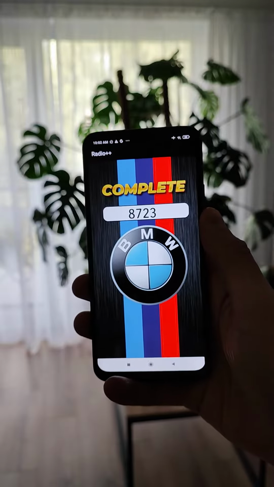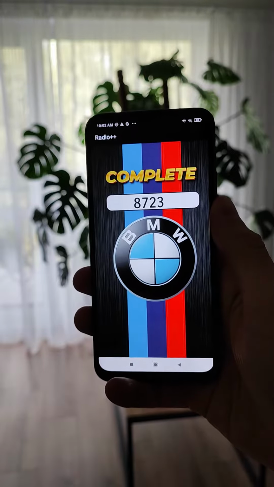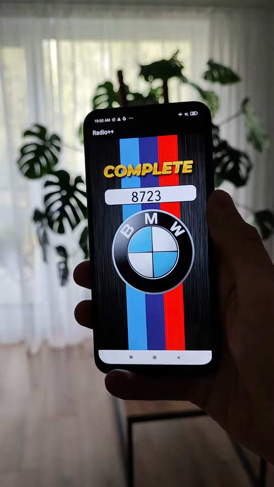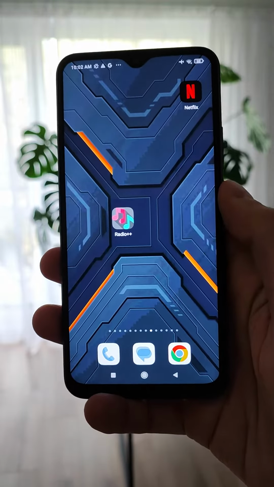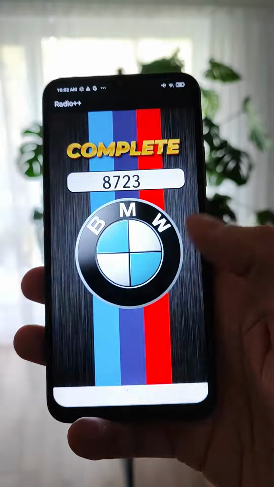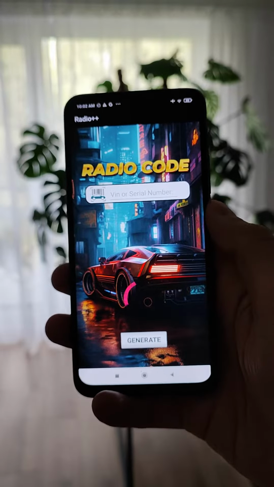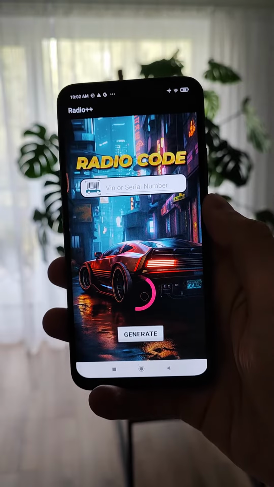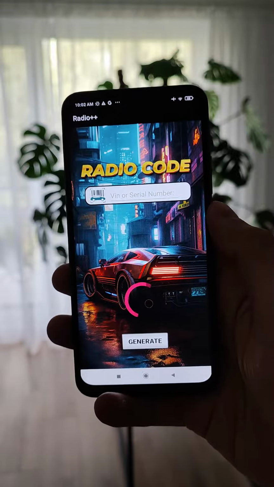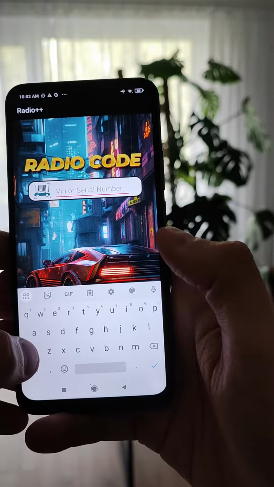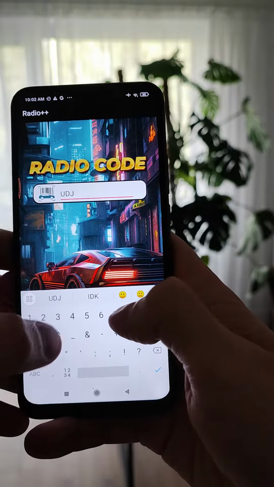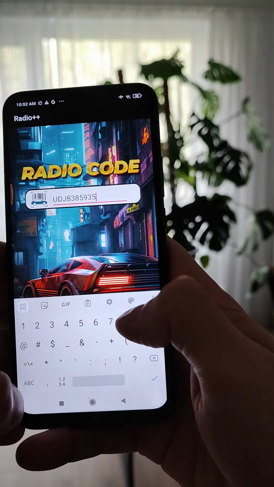Yo everyone, if your BMW radio is already locked and you don't have the unlock code, I have a great tutorial for you. This application, Radio++, allows you to generate the unlock code for every radio in BMW. All you have to do is enter the serial number or VIN of our vehicle. So I enter mine.